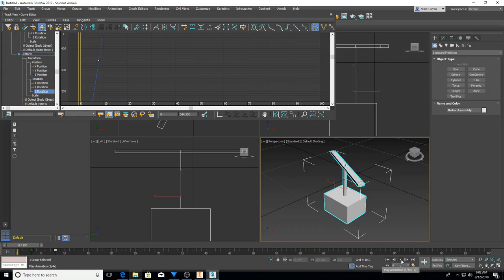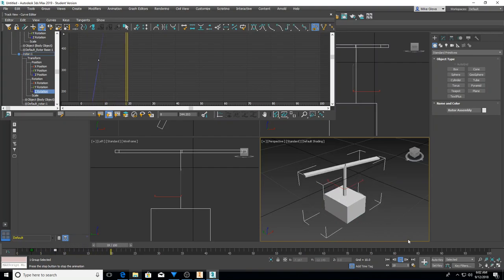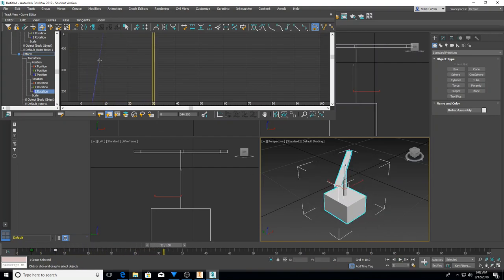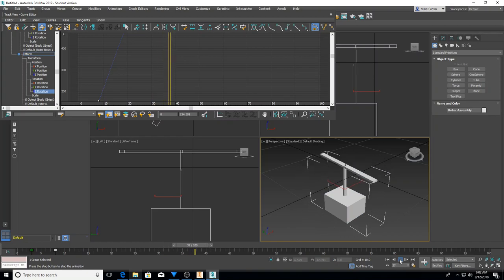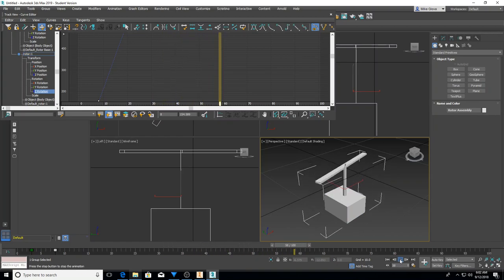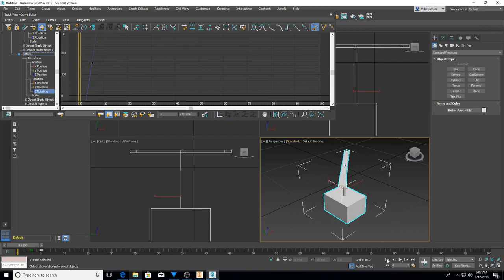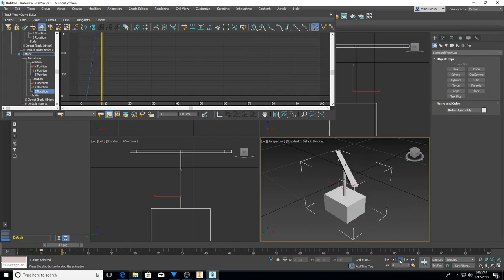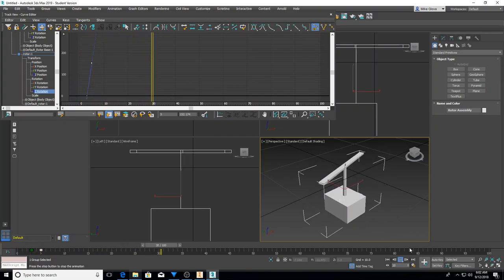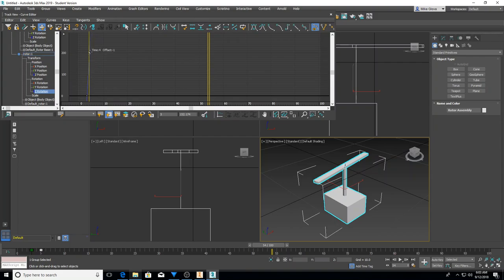So if we back up and then we hit play, you see we're spinning a lot faster. Now if I bring this down, we are slower. If we move this to the left, let's see what happens. That also moves relatively quick. Basically, the closer you are to a vertical line, the faster this thing goes.